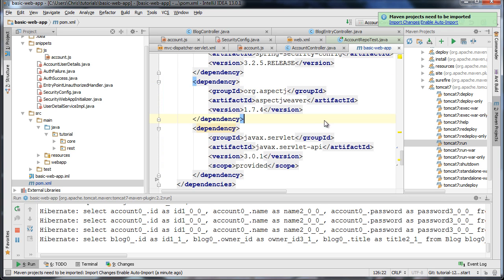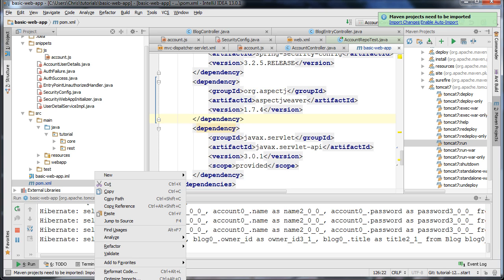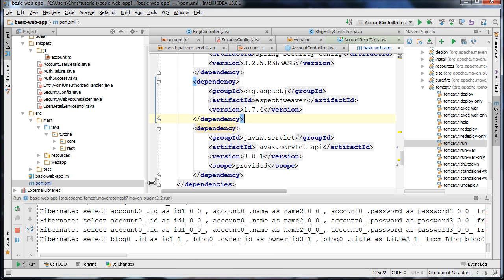So after you add those to your POM file, it's a good idea to right-click your POM file, go to Maven, and click Re-import so that they're initialized on the classpath, and IntelliJ IDEA downloads them. And after you do that, what we want to do here is set up a basic Spring Security application and illustrate the default configuration of Spring Security and how that works.